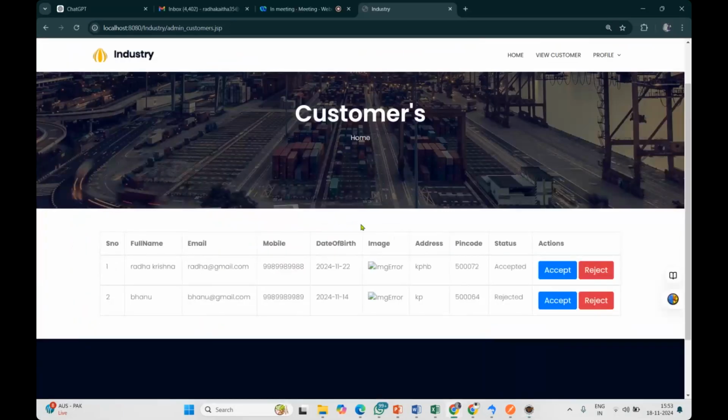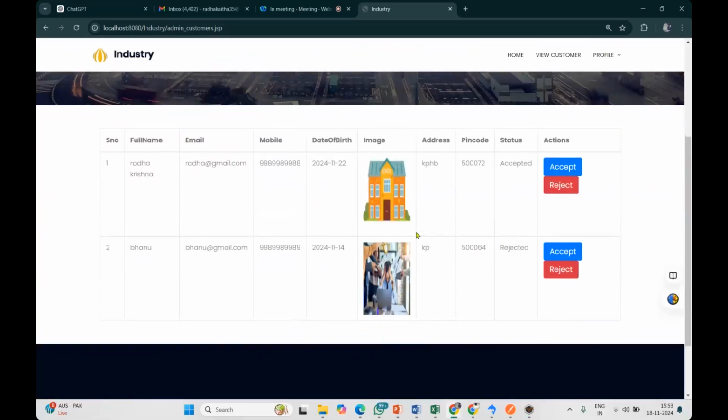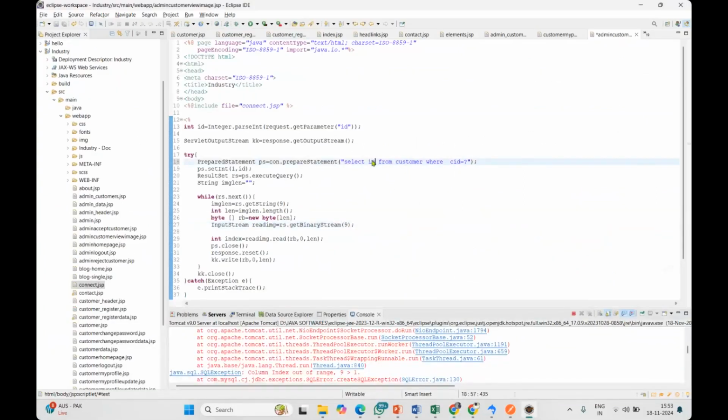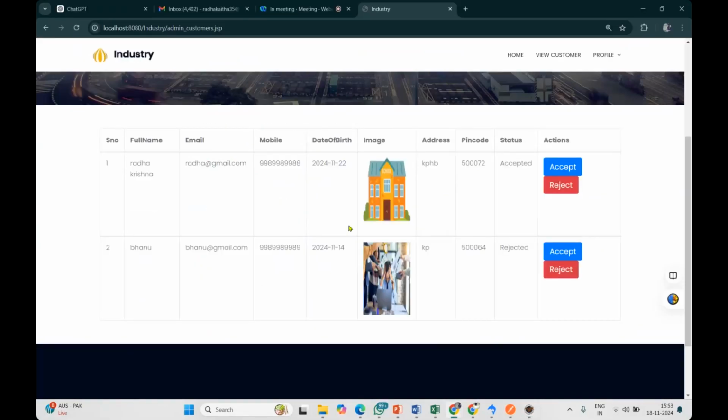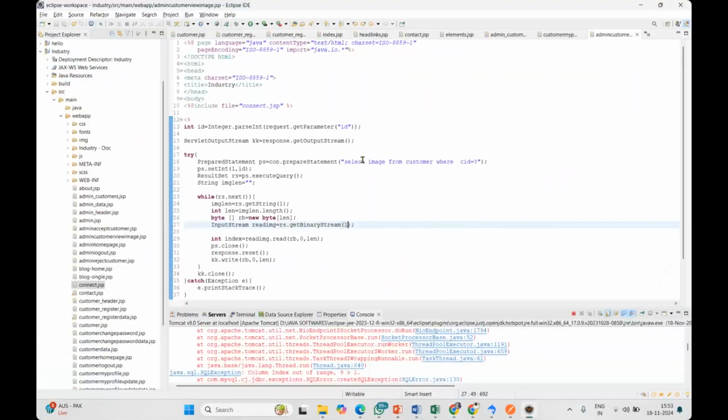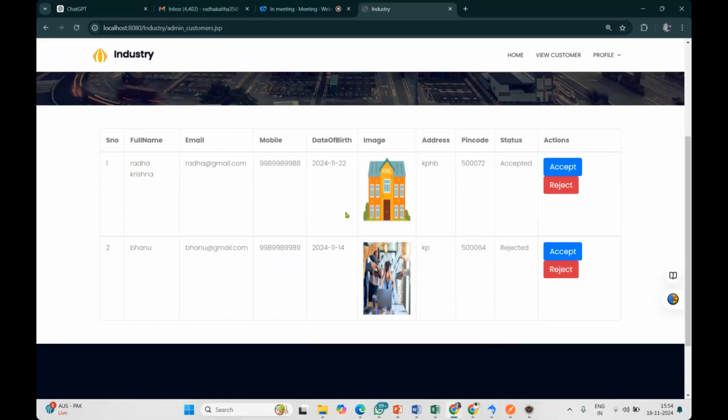So now the image is displayed in our tabular form. Now I will just remove this asterisk and give this as 1, and refresh it. See, the image is there, so there is no difference. But here you can use an asterisk, or you can select specific content, whatever you need to retrieve from the database. Now this is one way.